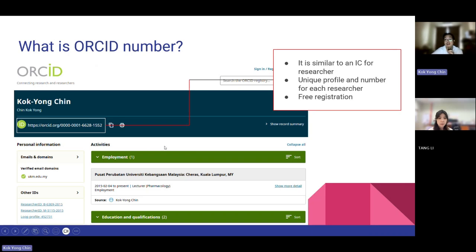Registration for this profile is free. You don't have to pay. So we do encourage, if you are a first-time researcher, you have to register for this ORCID number.